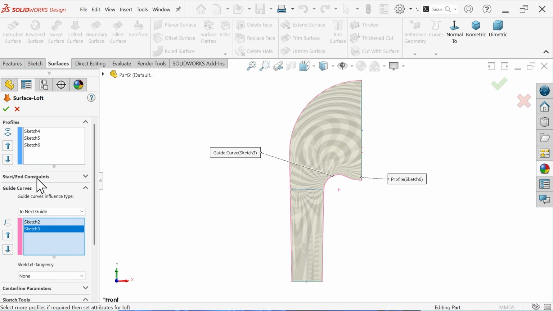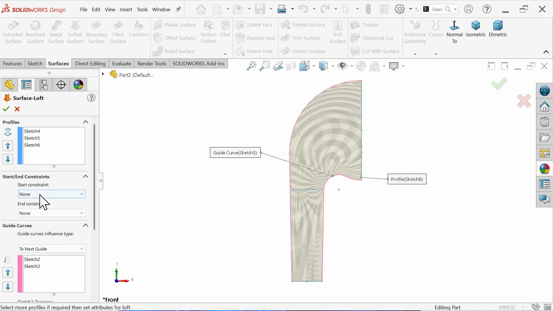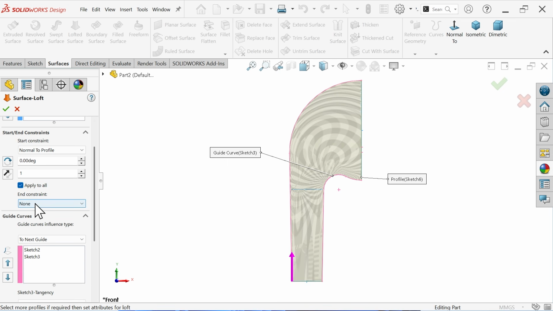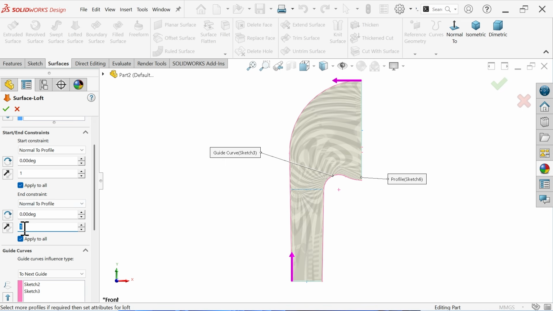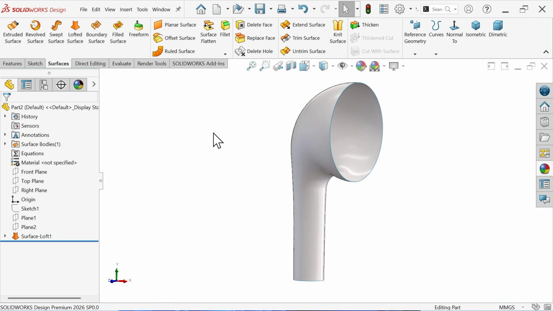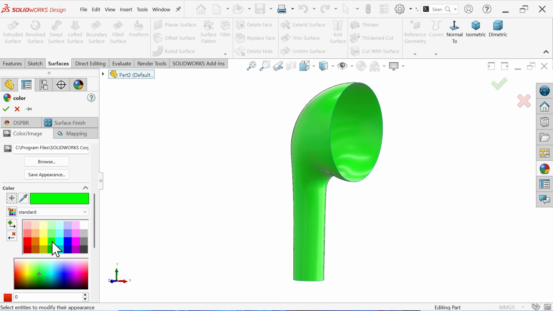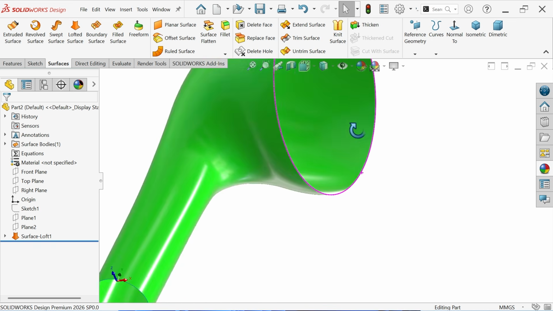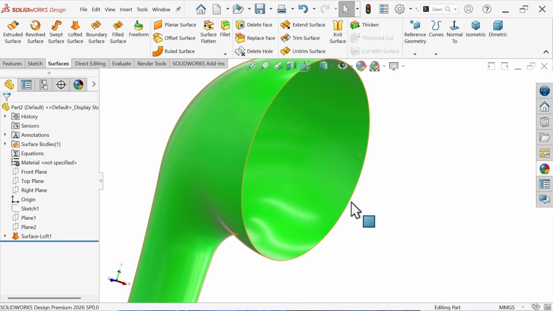Okay. Come down here, choose start and end constraint. Keep normal to profile. See this line, normal to profile. Keep weight 1 millimeter. Now end constraint also keep normal. See this one, and weight 1 millimeter. Okay. See, let's define some color so it looks more visible. Okay. See, the shape is done.